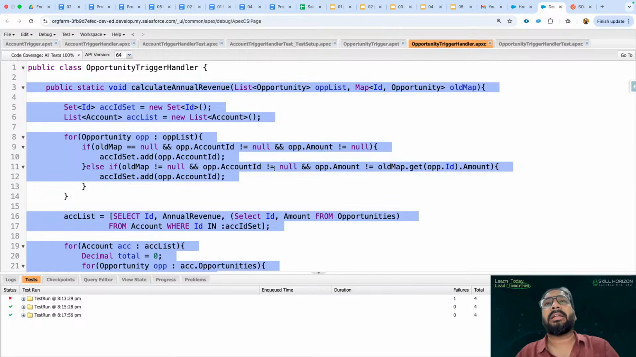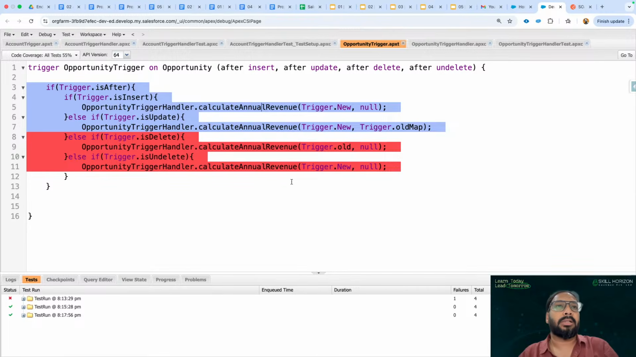But we only tested 2 use cases, one for insert and one for update. We need to test for delete and undelete as well, because if delete and undelete work, then you can say this whole code is working fine, because these 2 methods are not being called yet.